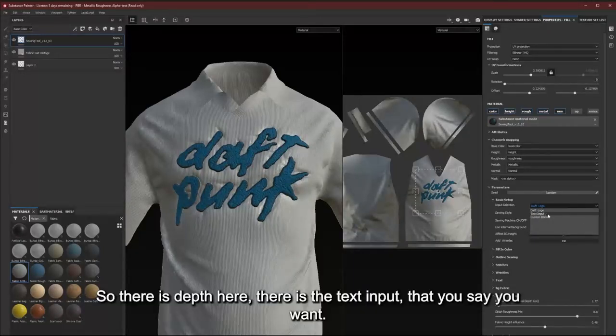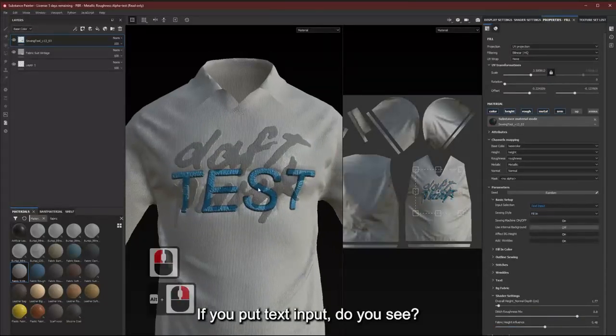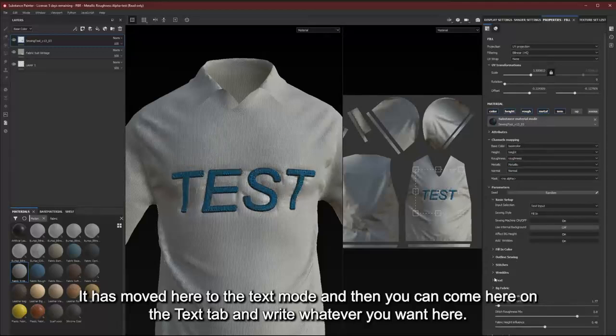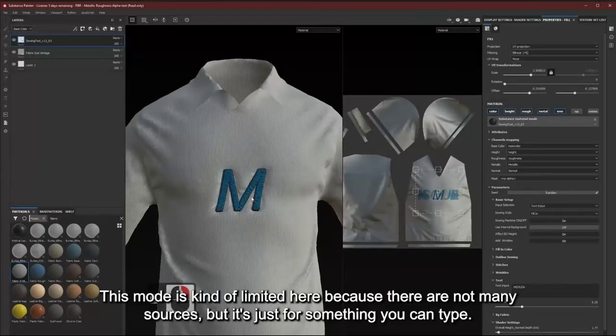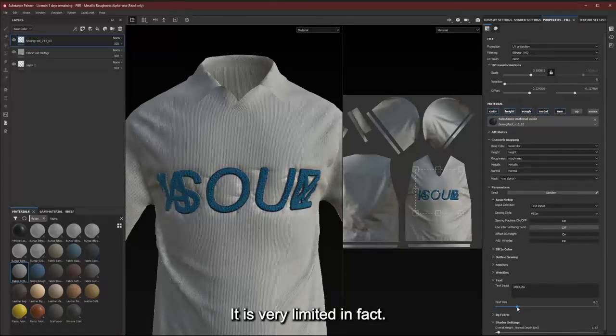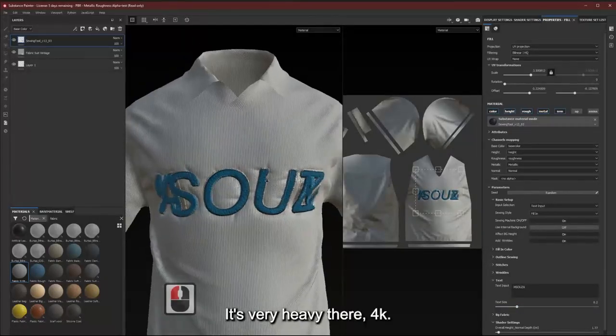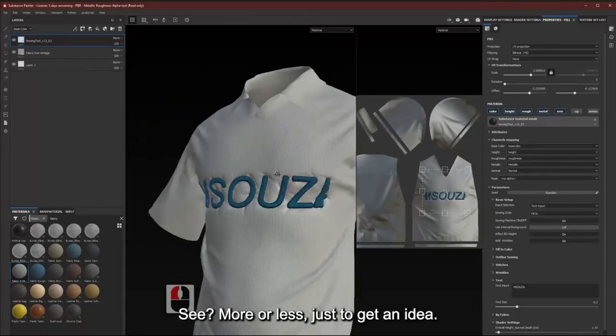So there is depth here, there is the text input that you say you want. If you put text input, do you see? It is moved here to the text mode, and then you can come here on the text tab and write whatever you want. This mode is kind of limited because there are not many fonts, but it's just for something you can type. It is very limited in fact. It's very heavy there. See? More or less just to get an idea.